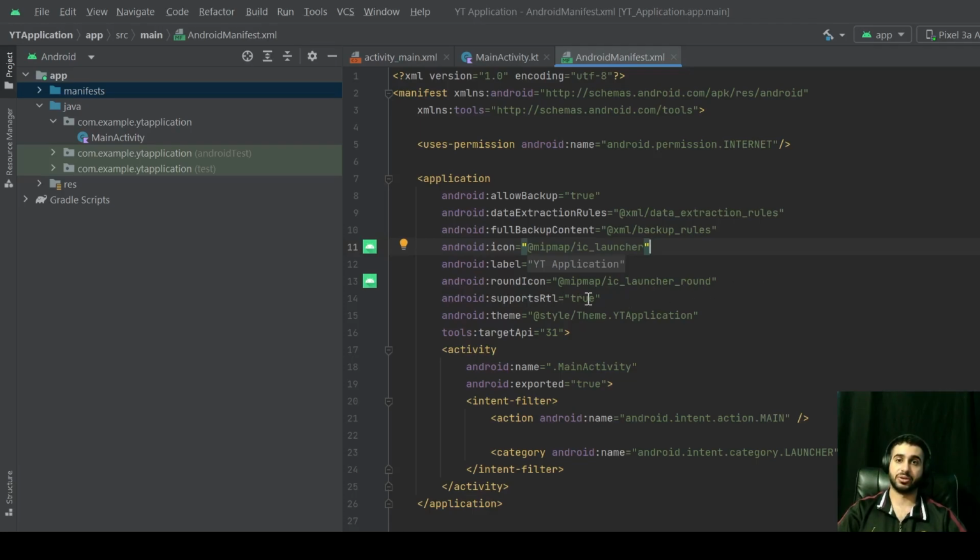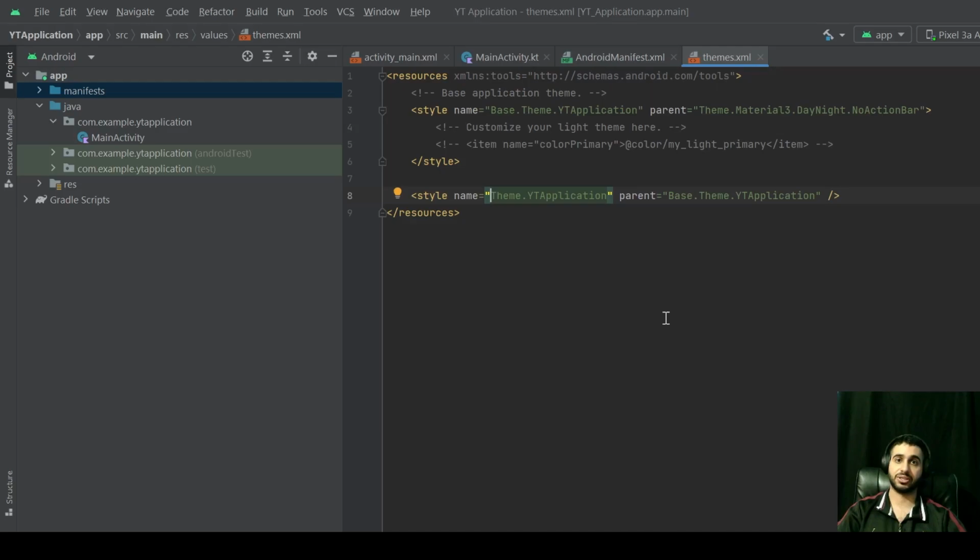This determines whether or not your application supports right to left languages. This determines the theme of your application, where you can define a custom theme that you can use, which includes colors and many other styles as well.